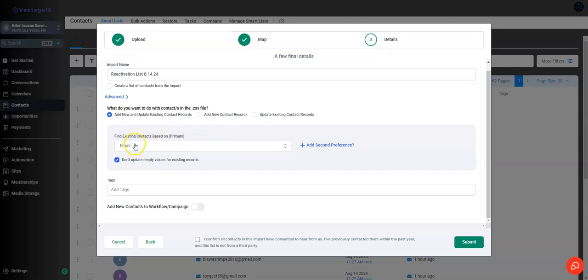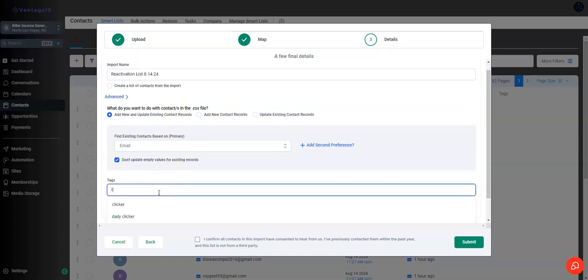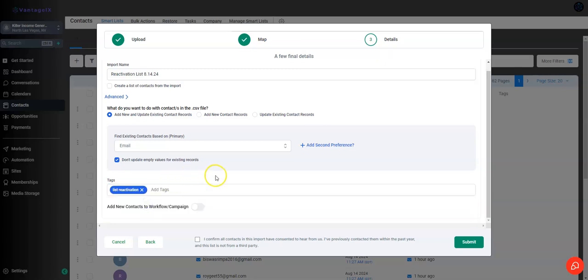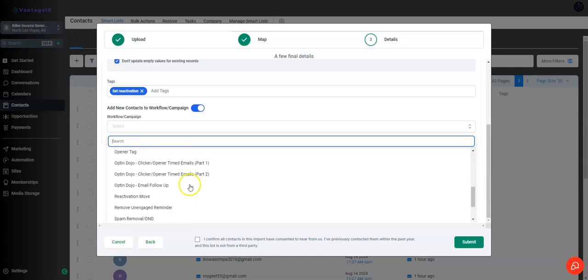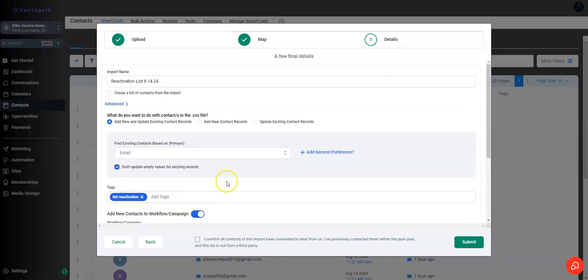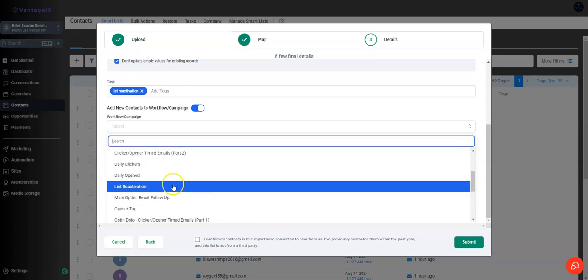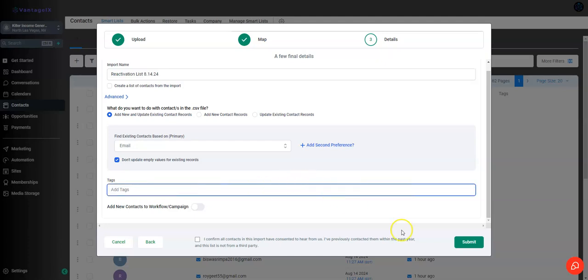So if you click on advanced, you're going to add a tag. So we're going to add a tag, list reactivation, and add new contacts to a workflow campaign. You can do this also. You would just go into reactivation campaign. Where is it? List reactivation. So we would click on, actually no, we're not going to do that. We're not going to do that, and we're not going to do that. We're just going to submit.